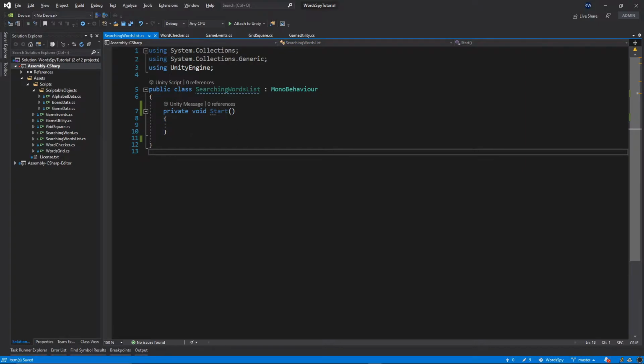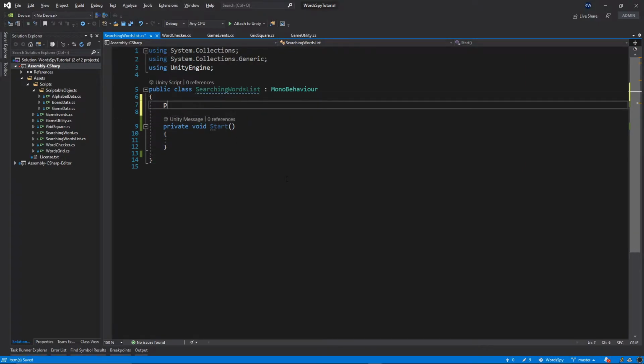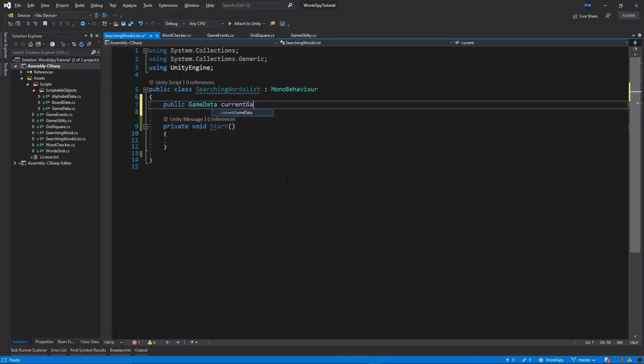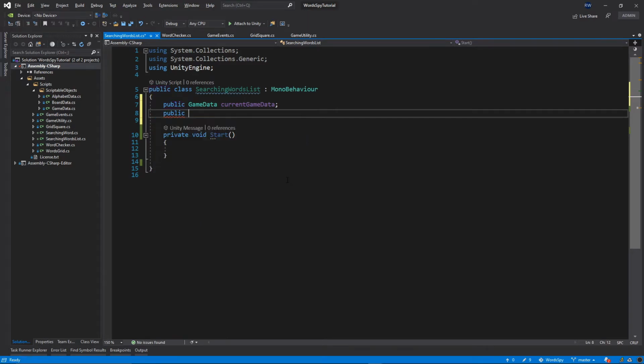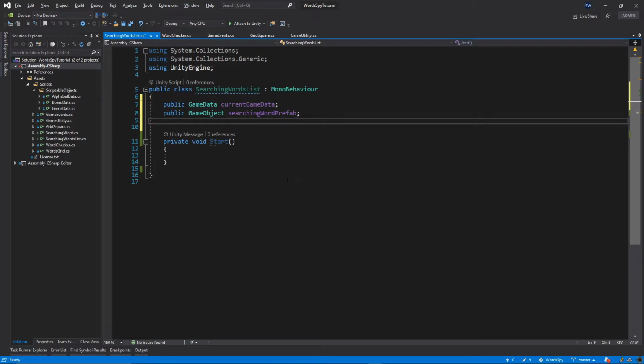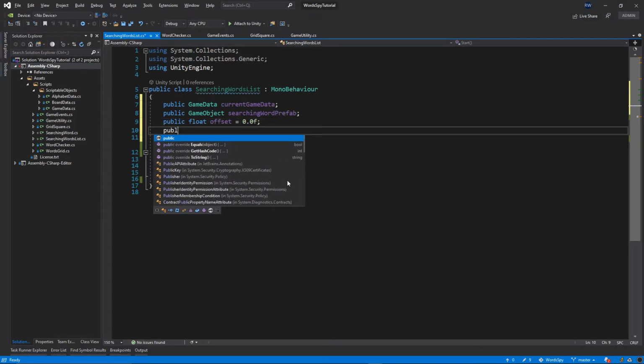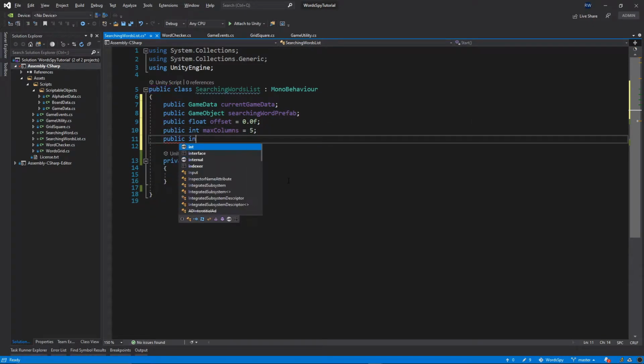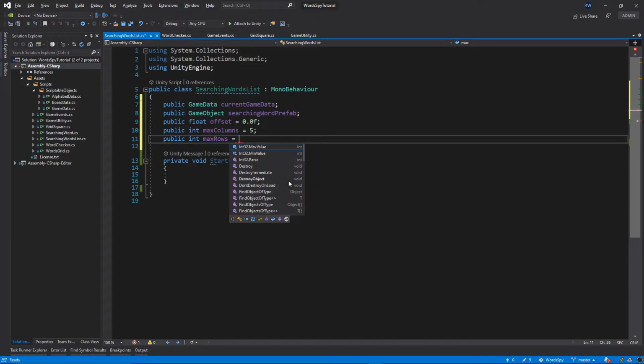Okay, let's add some public variables. So right at the top, I will put public game data current game data, then public game object searching word prefab, then public float offset will be equal to 0.0f, then public int max columns will be equal to 5, and then public int max rows will be equal to 4.